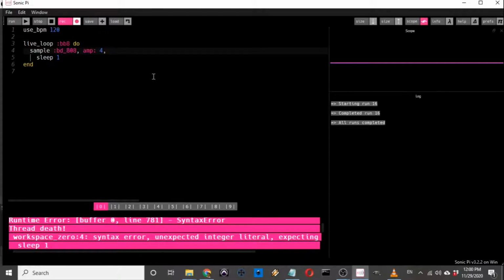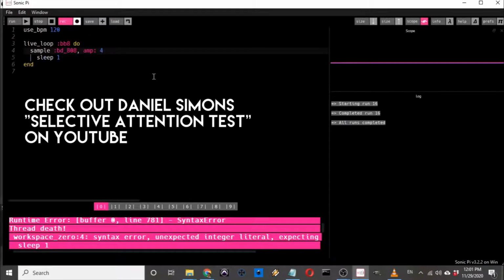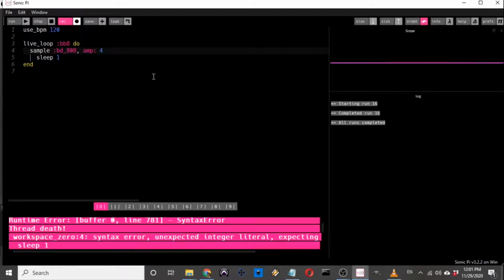Like here, it's obvious there's an extra comma, right? But when you've got 100 lines of code, 200 lines of code, trying to find what is wrong can be so elusive, it's frustrating. You just cannot see it. Even though it might be staring you in the face, you're blind to it. So it's very frustrating.